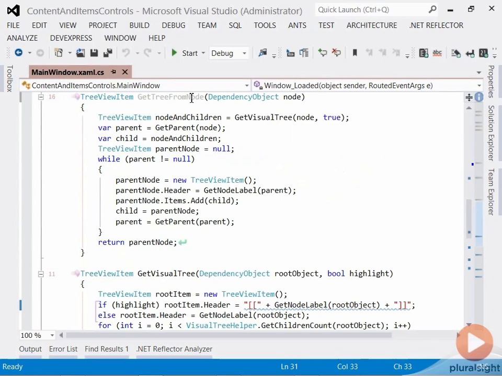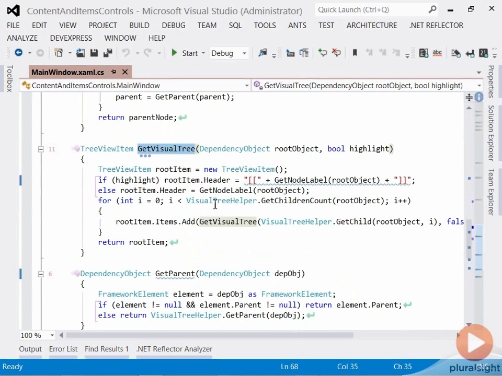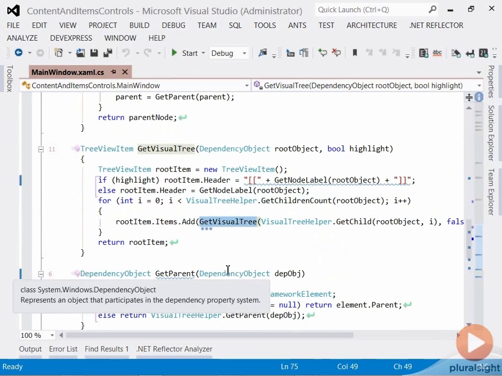The code behind also has some helper code that's basically going to generate a tree view based on a node in the visual tree. So I've got a helper method here called getTreeFromNode that's basically going to start at the current node and walk down using a helper down below called getVisualTree. GetVisualTree uses the VisualTree helper class in WPF to walk through all the children of the current node and then recursively, notice the call to getVisualTree here, recursively walk down to its children.